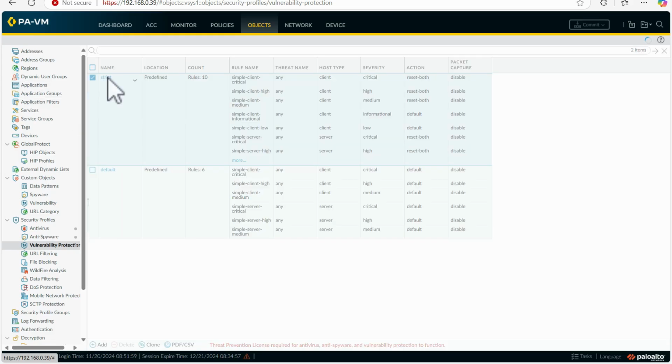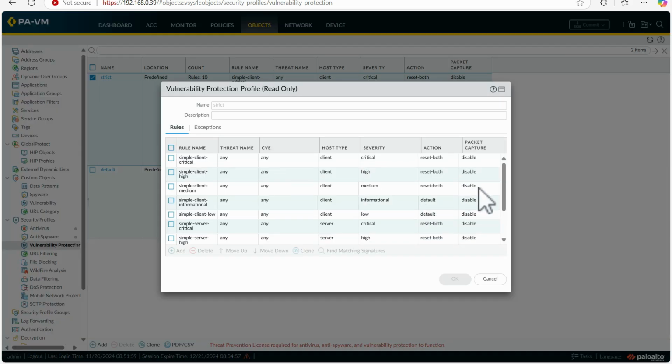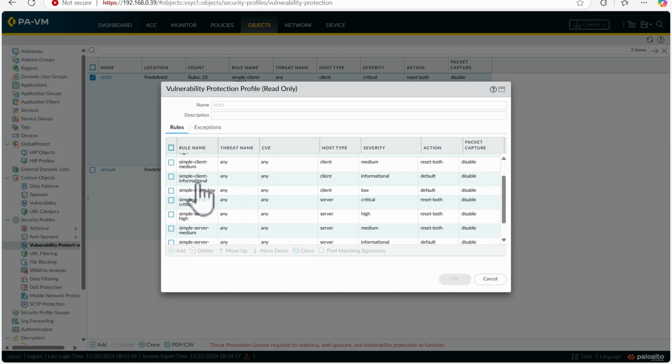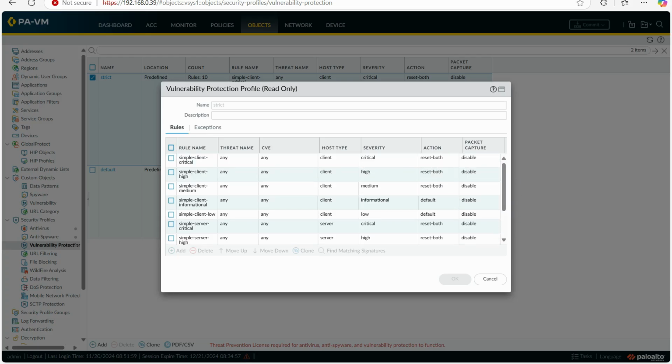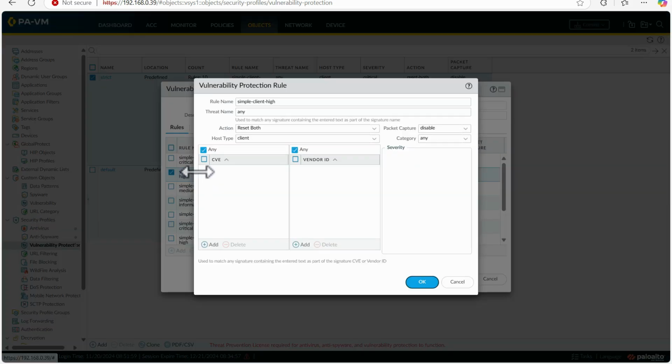Let's explore the strict. In strict, we have some rule names: simple client information, simple client low, threat name, CVE ID, host type, and importantly, what will be the action if they detect it. Reset both. Packet capture is disabled. What will be the host type, client or server? These profiles are already available to use. You can click it and see more.